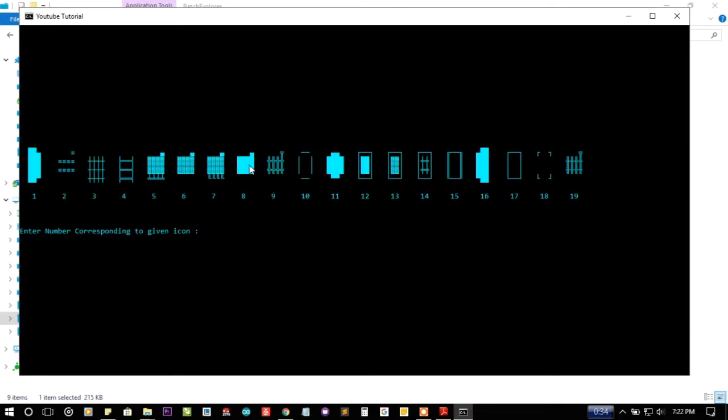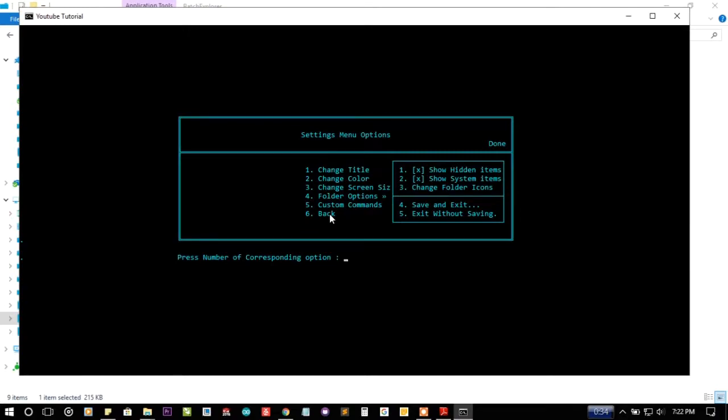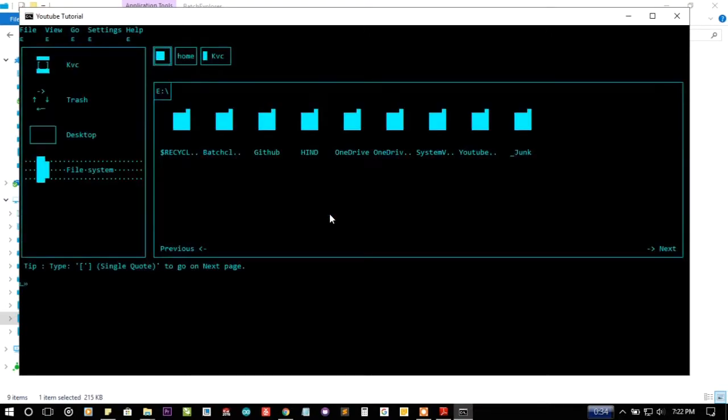I would like them to be number 8. Let's press 8 and press enter. Okay, the folders have changed. Press 4 and exit, save and exit. Okay, I didn't have to press enter there, so let's press 6. Now you can see that I have changed the folder icons, and it is showing all the hidden folders, but it is not showing the files. To see files, I think we have to write next.